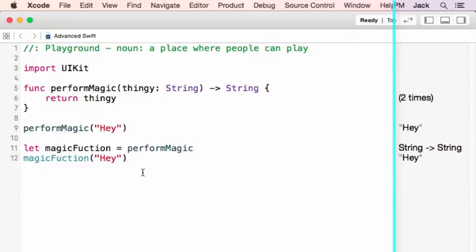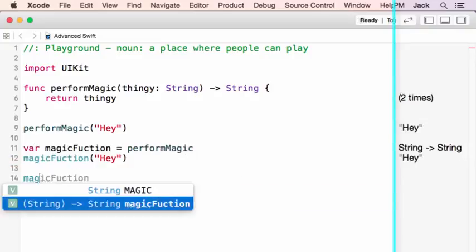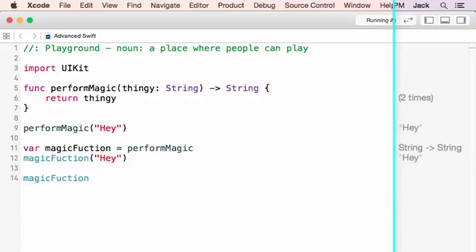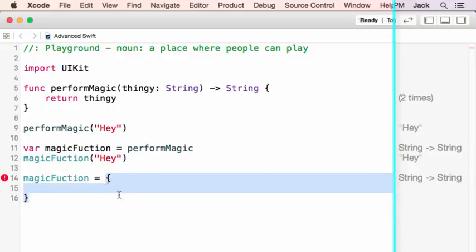And so with this, you don't even have to name functions anymore. performMagic is a named function, so let's make this a variable. We're going to change it. I'm going to define a function in code that, instead of naming it, is just going to directly be a function. And I can do that by using these brackets that indicate a function.